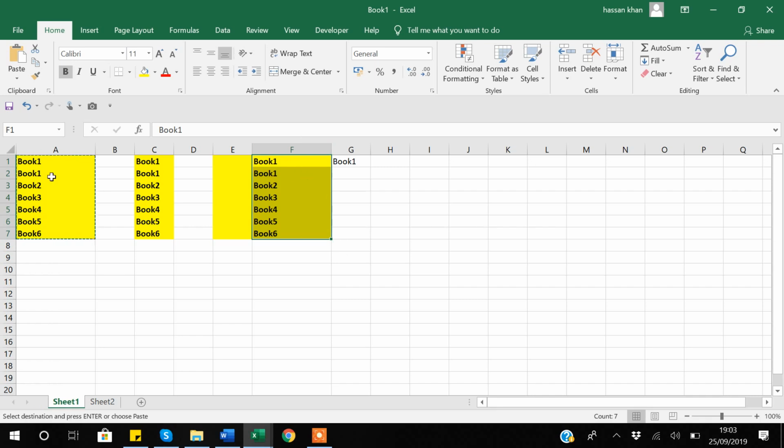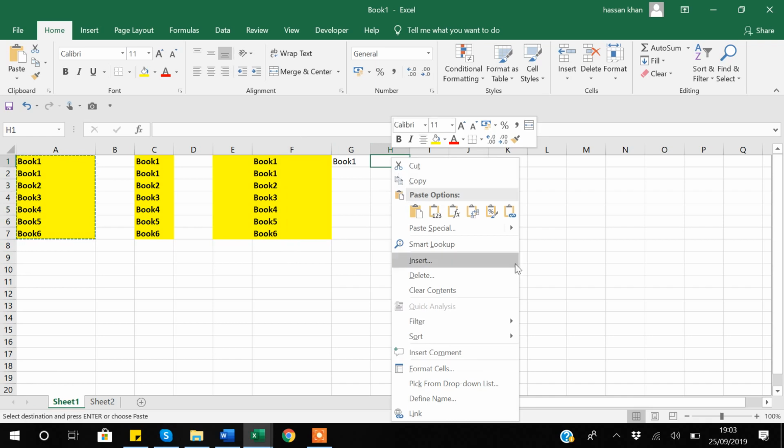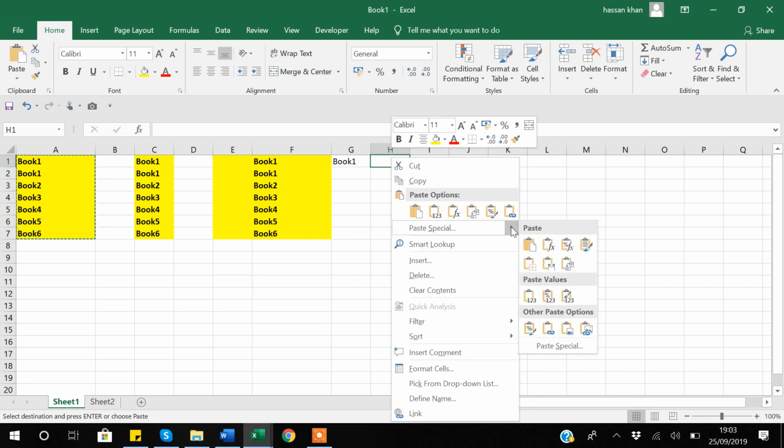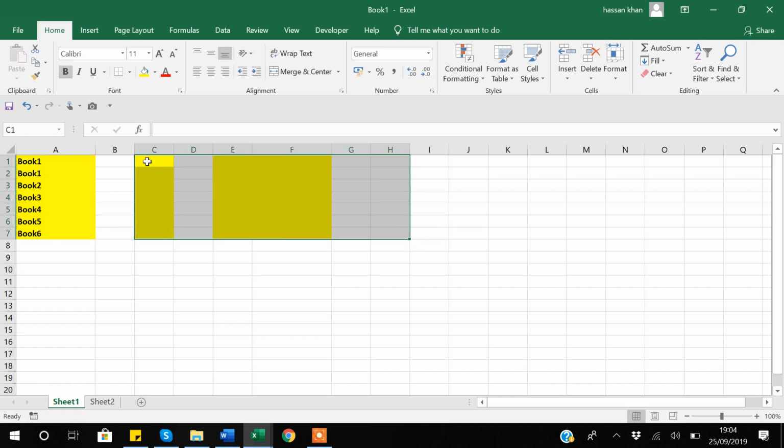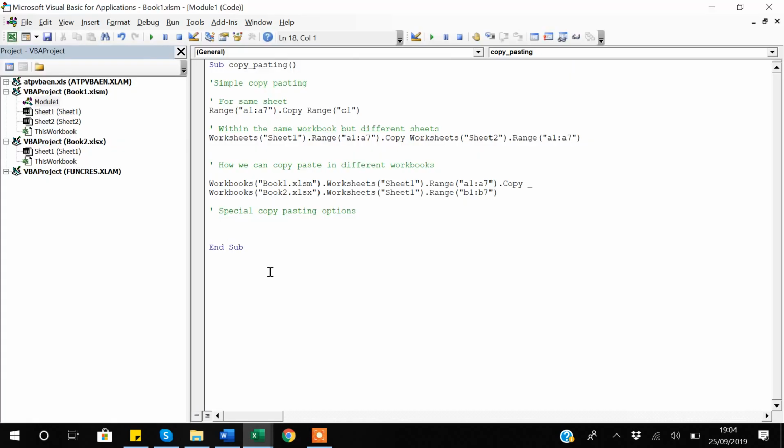And in the end, we will also discuss another option. If I right click again, I will say paste values only. So don't copy any formatting, just give me the values that I have copied. We will discuss all these three things, how you can do them with the help of a macro. So before going further, I will just delete it here, and now I will go to my macro.